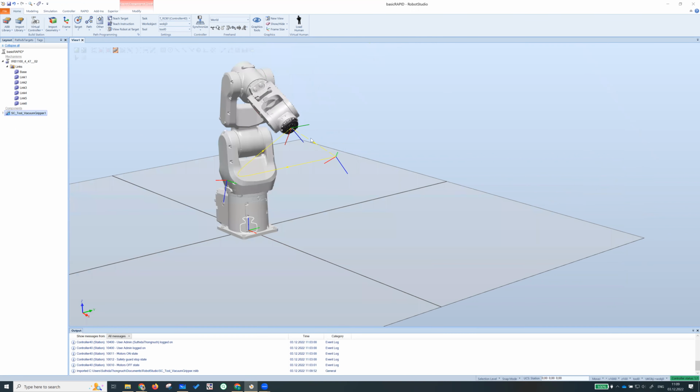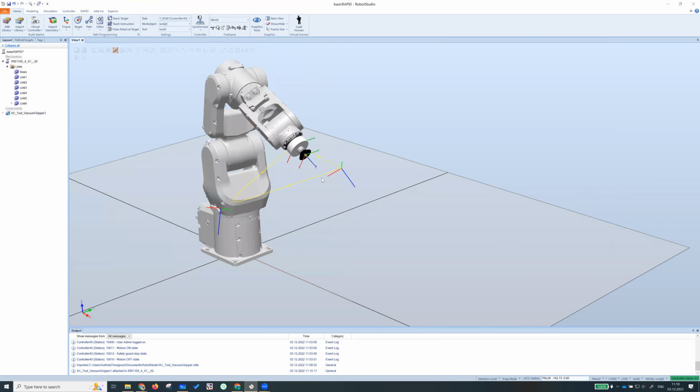I want to attach the tool to the flange of the robot. What I can do is drag it here to the robot, and it asks if you want to update the position of the tool. Yes. Okay, now you have a tool.